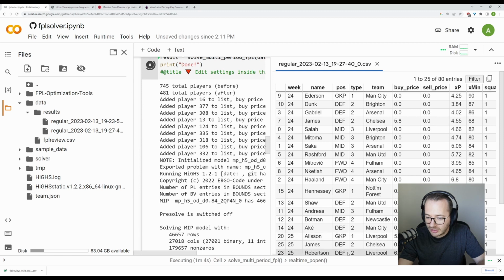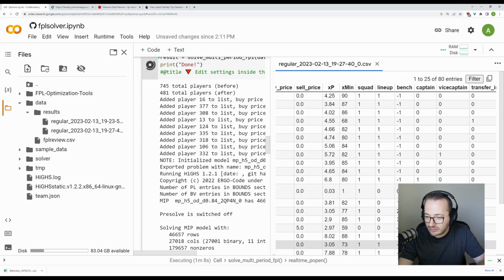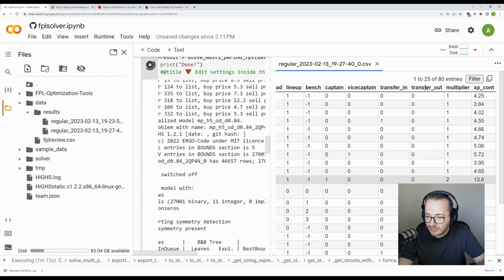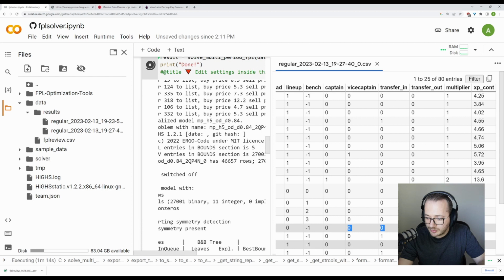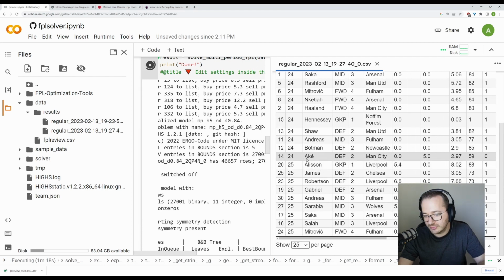Actually, let me expand this a little bit so that it will be easier for you to see. So here, transfer out, for example, this player. Let's find out who that player was. So as you see, it was Ake.